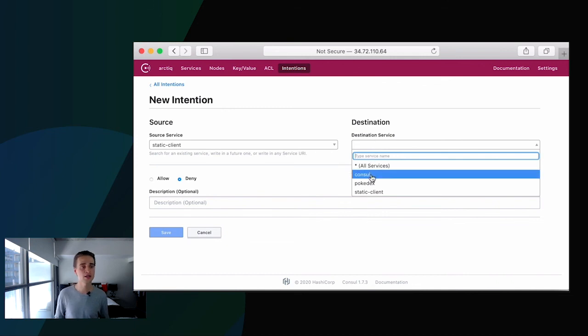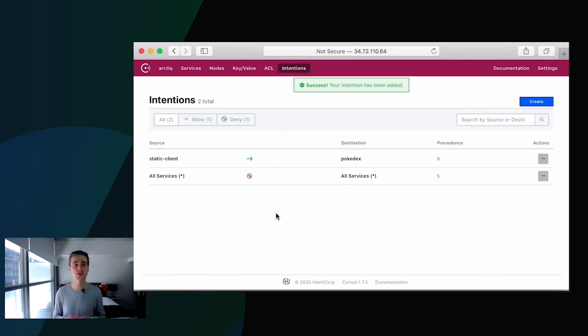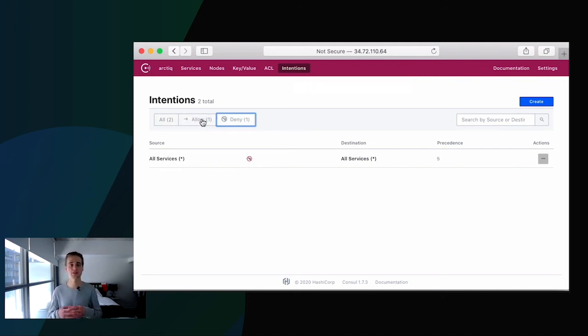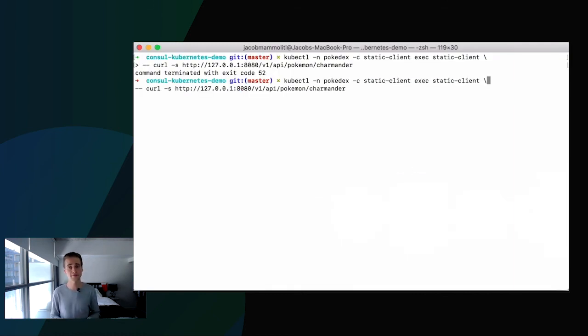So now let's go ahead and add an allow rule. We're going to choose our static client as the source and Pokedex as our destination. We're now going to click allow, and in the description we're basically going to say that static client is allowed to talk to Pokedex. So with these two intentions in there, these are the only communications that we're allowing over the mesh. We can see now that it's been added on top, it has a higher precedence because it's an allow. We can also filter by allows and denies, and you can also see on the right that we can search intentions if we ever got a lot more than just the two that we have.